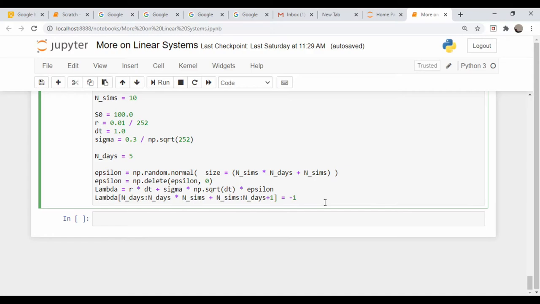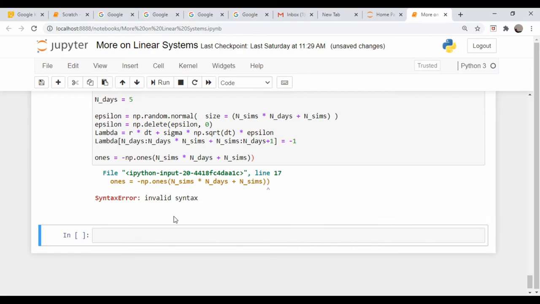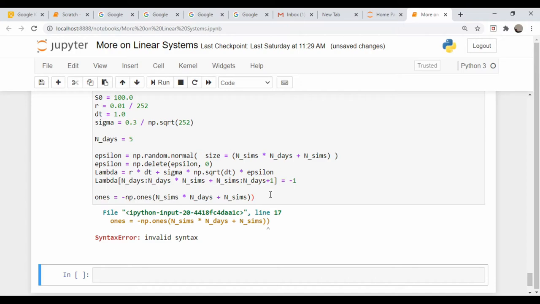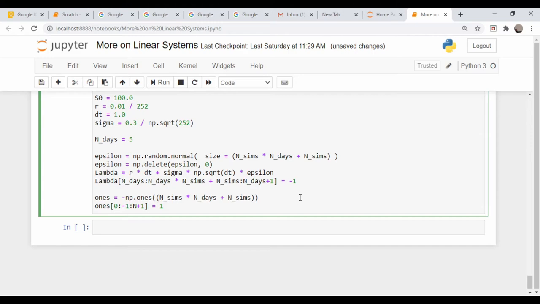So now let's build our vector of ones. np.ones. That has to be a minus. So the size is this. This is n days, not n's. Let's make sure it runs. Oh, it's always something. Okay. And now we need to reset every n plus one days back to one. This picks off the initial stock price of each different run of the simulation.